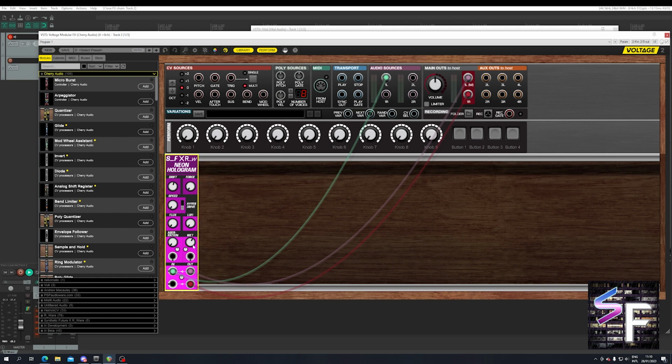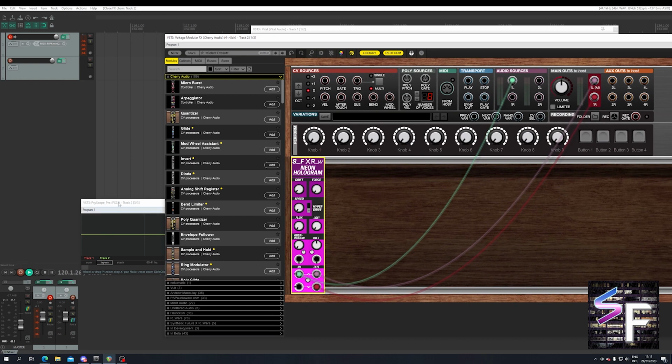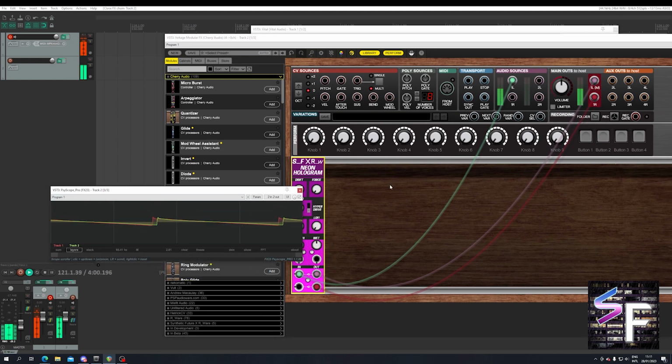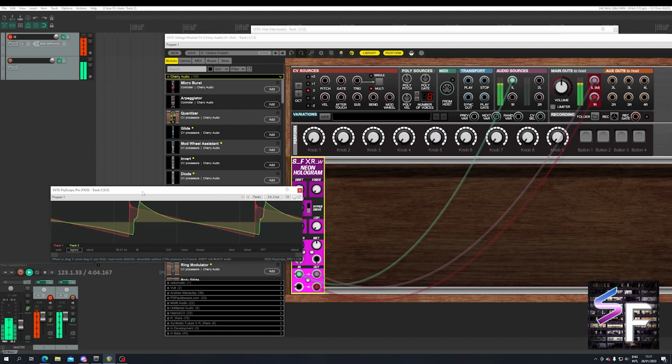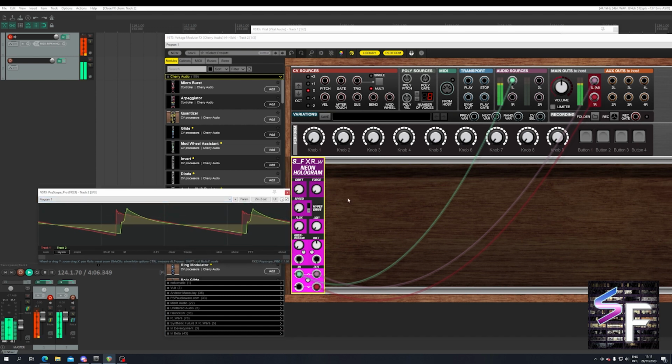Now the drift control controls the delay modulation amount, so how much the delay is modulated. And the force is how much the delay is. So if we put on just a tiny bit of drift, but no force, it will not modulate because there is no force. So if we add a little bit of force, there we go.